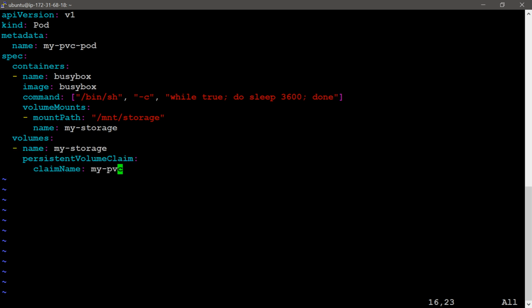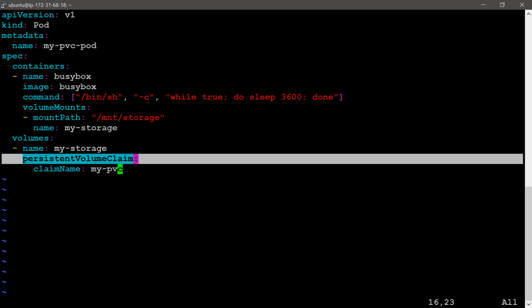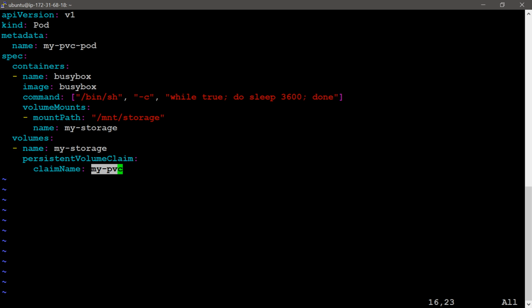Then my storage is the name I am using here, with persistent volume claim name. We should use my-pvc here. This is the important point: this claim name should be the exact name used on the persistent volume claim. Then under volume mounts, I will give the mount path /mnt/storage, and then I am giving my storage as the name.